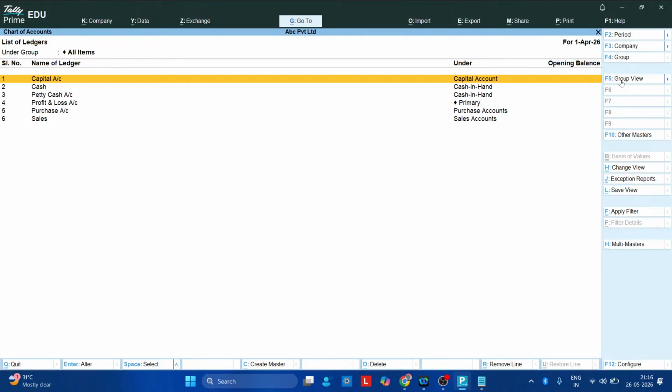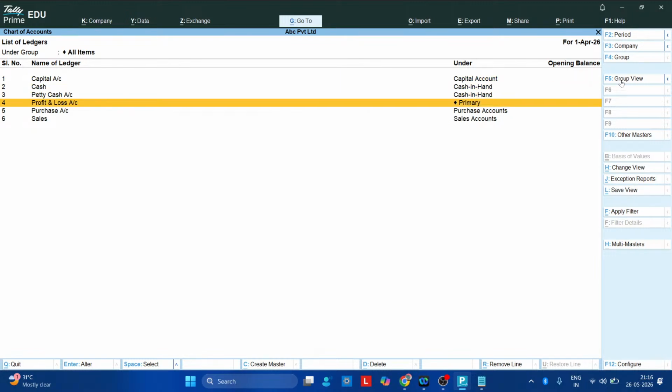Here you notice that two additional ledgers were added automatically. We did not create them. One is cash, another one is profit and loss account. These two we did not create, but they were automatically created by Tally Prime itself. So these two ledgers are default ledgers. We need not create them. These two ledgers are automatically available in all new companies.